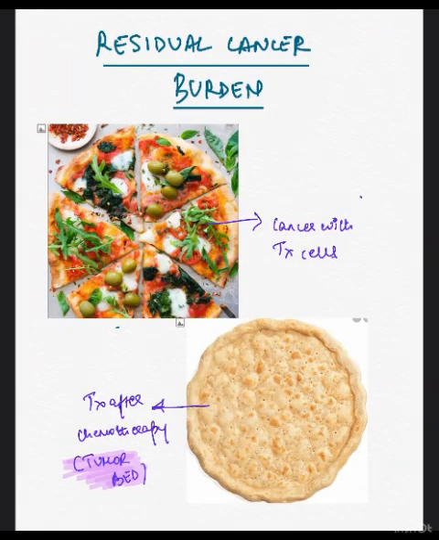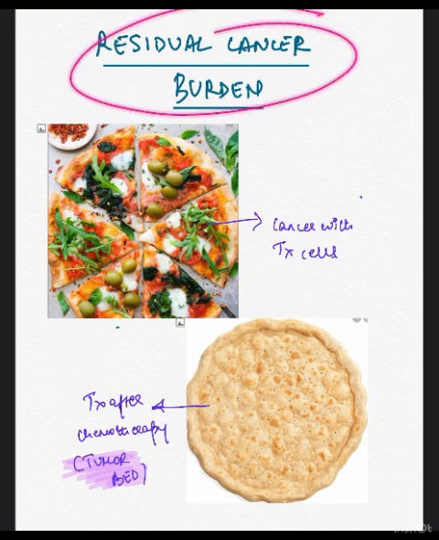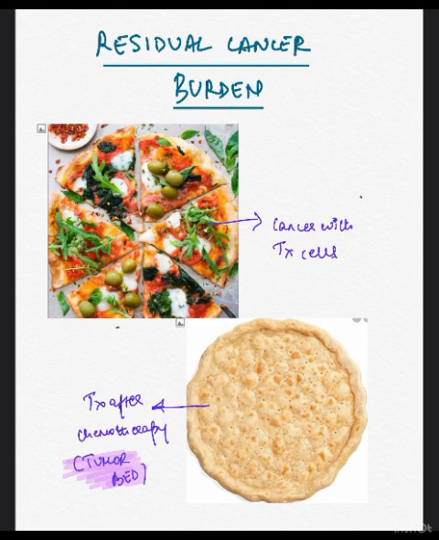A very important concept that we have to understand while reporting the breast carcinoma specimen via CAP protocol is the residual cancer burden. Okay, so how do you understand this concept? Let me take an analogy of a pizza. In this pizza, you have the base and you have the toppings. This can be extrapolated to the breast carcinoma specimen with cancer containing tumor cells. Now chemotherapy is done. After chemotherapy, someone has eaten all the toppings and there is only the pizza base. This pizza base is nothing but the tumor bed.